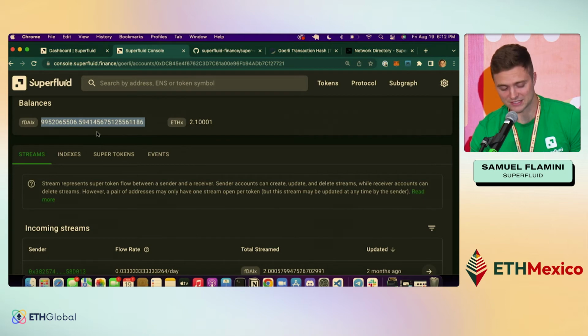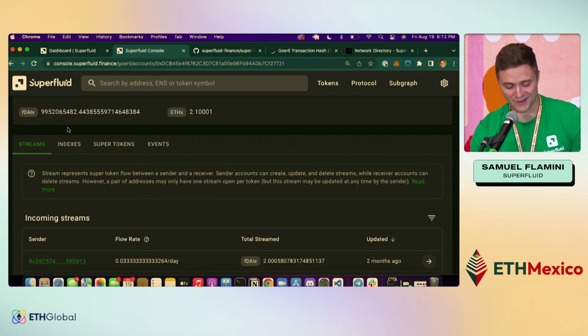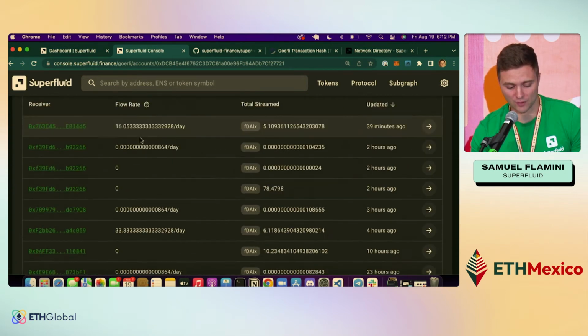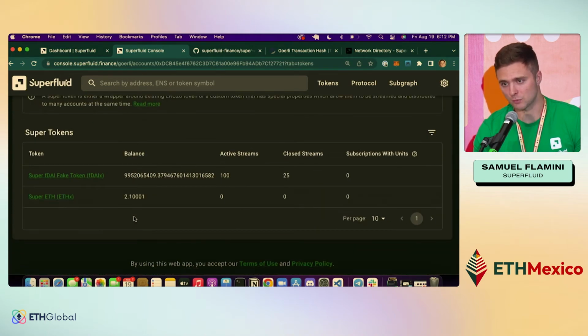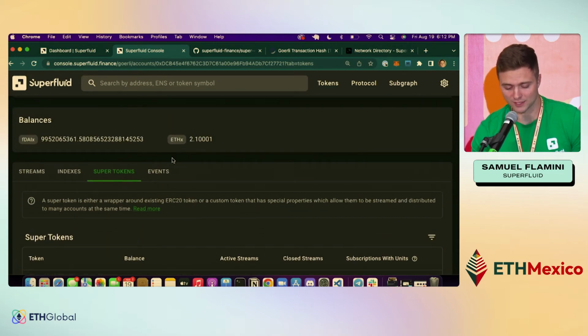This is all fake money, guys. Don't worry, this is fake. But you can see all the money streams that I've created. You can see the tokens that I hold. Right? It's a really, really useful tool. So if you're building something on Superfluid this weekend, I highly recommend you check it out. We also have dark mode. We know everybody likes dark mode, so that's another plus.